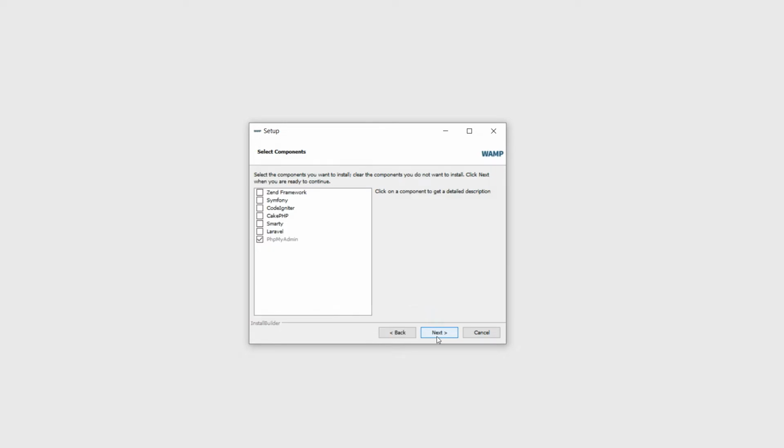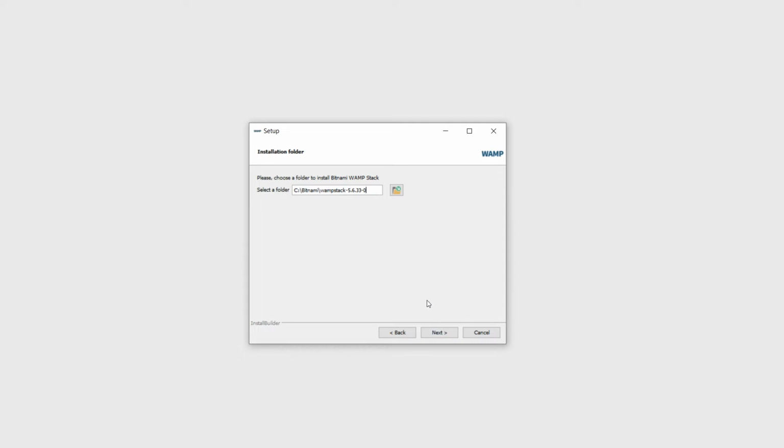Click Next to continue. The only component you will need to install right now is a default selection, phpMyAdmin. Click Next to continue. Now you can decide where to install it. Click on the folder icon to change the program installation path. Click Next to continue.